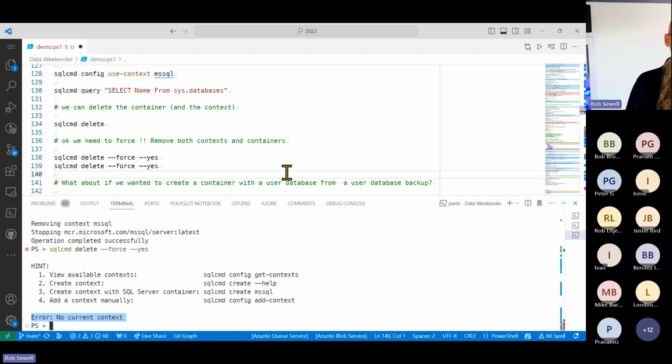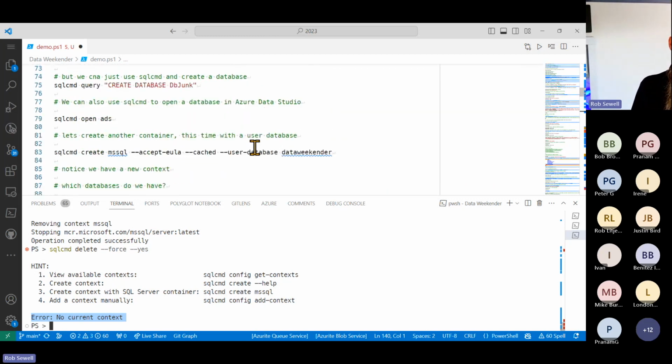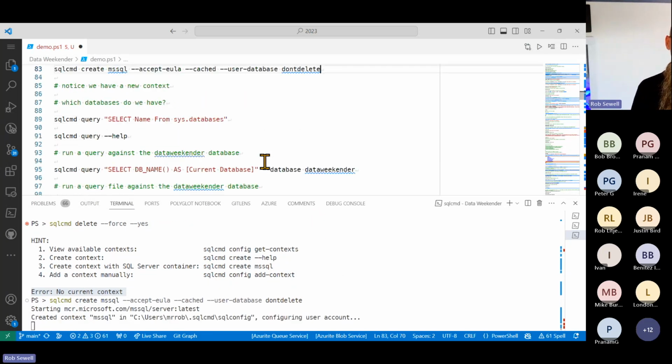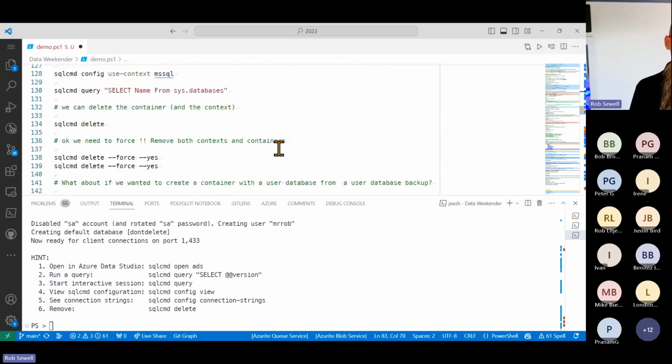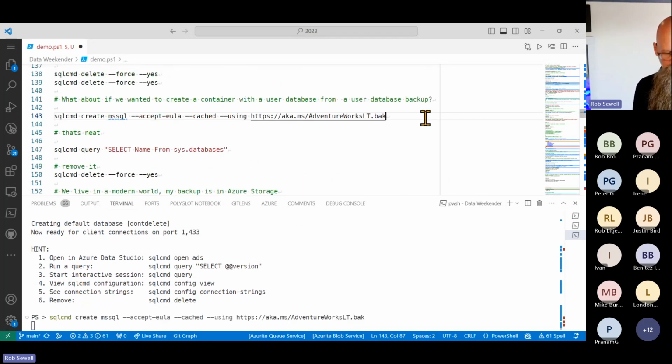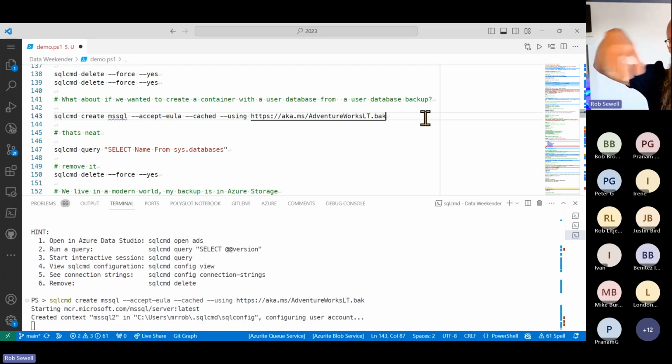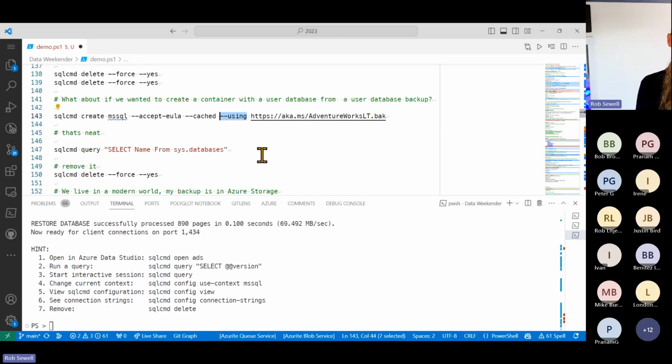So it's really useful. Now I'm going to just switch out my demo slightly. See if I can remember to create an instance called that, because then I think the next thing will work for me. So let's come down here, back to where we were in the demo. And how about if instead of creating an instance and giving a user database and passing in a file, perhaps I want to restore a backup? Well, I can use this using command, and that allows me to pass in any .bak file that's available on an HTTP or HTTPS endpoint, and I can just put this straight in, and then with my accept EULA and my cached, I can straight away restore the database.